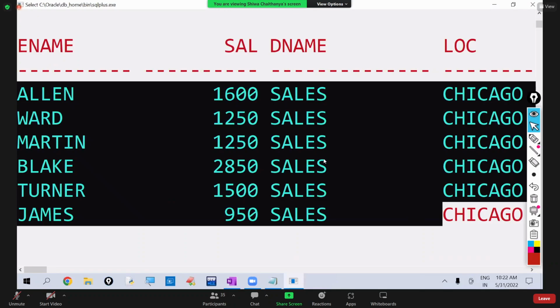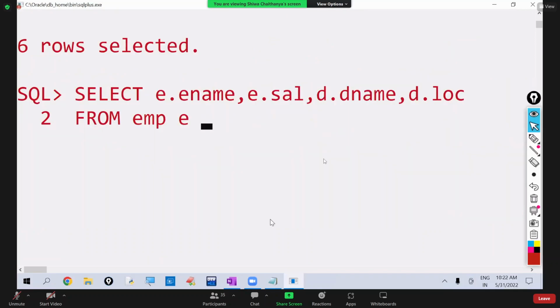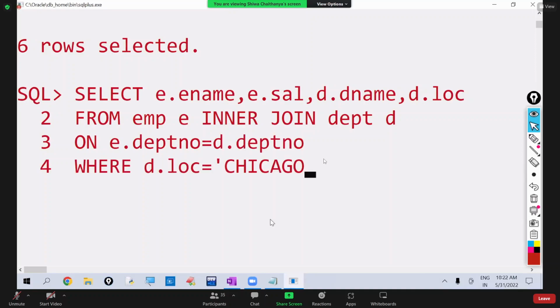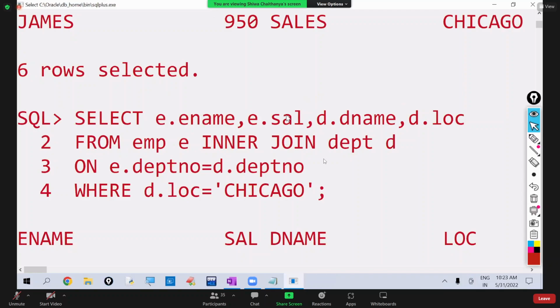So specify the column list. Then what do we have to write? From EMP E inner join department D on E dot department number equals D dot department number where D dot location equals Chicago. That's it. So observe here, the same result it is giving. So this is ANSI style. In the ANSI style, in the ON clause we write the join condition, and in the WHERE clause we write the condition.